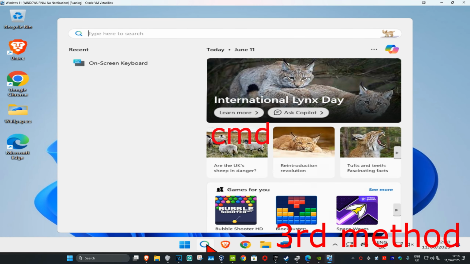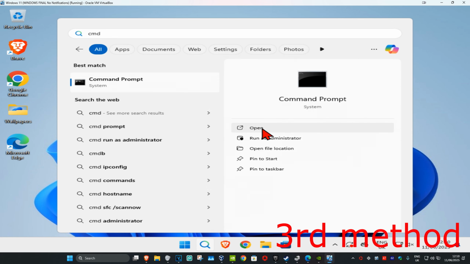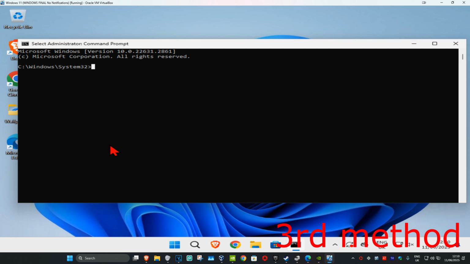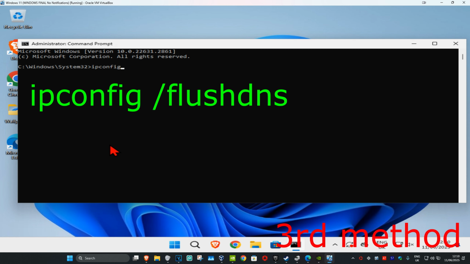search and type in CMD. Now, you want to run it as administrator. And then click on yes. And then once you're on this, you want to type in ipconfig /flushdns.